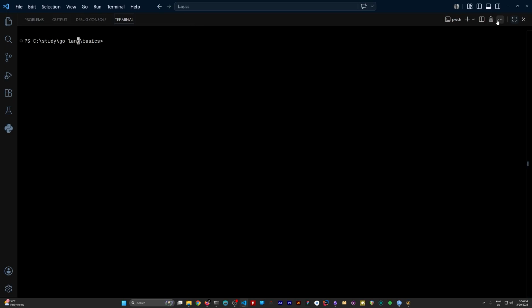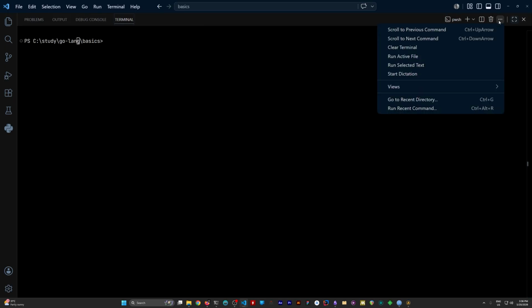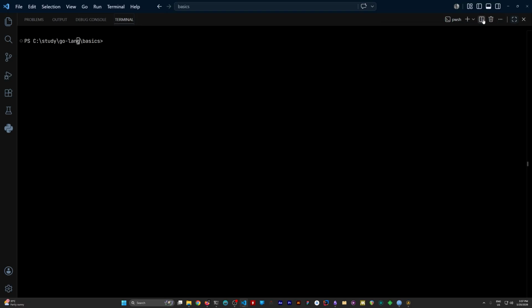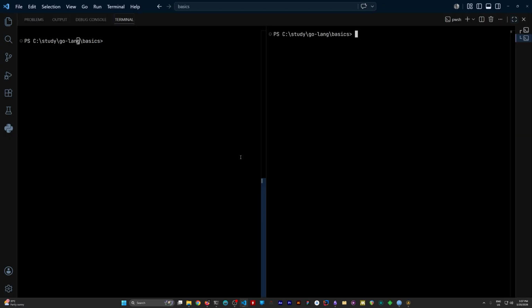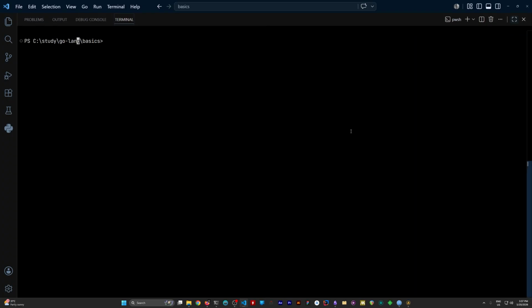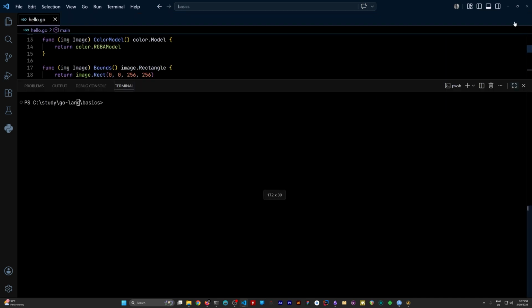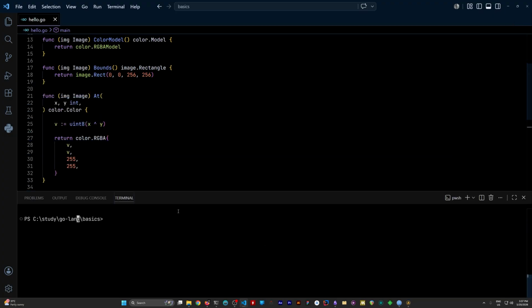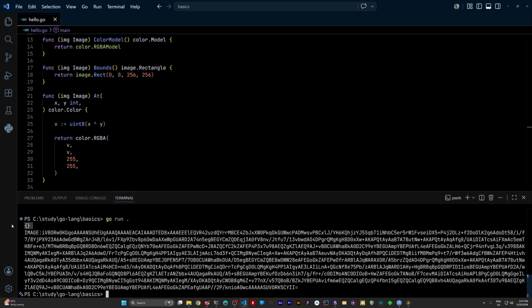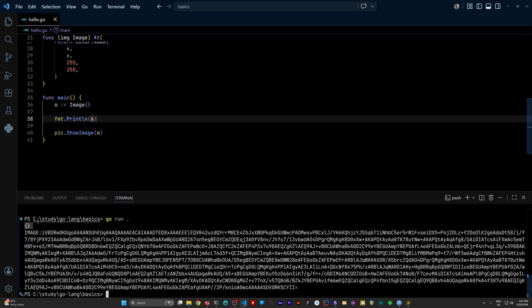All right, why the hell is the terminal like this? I need to get this to the bottom. Where is the dock operation option? Okay, cool. Now we can just say go run. What do we get? We have an empty thingy.